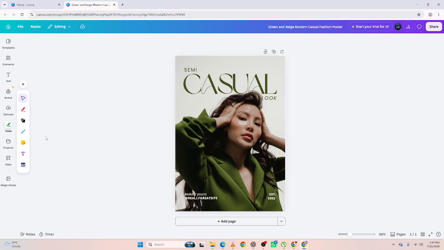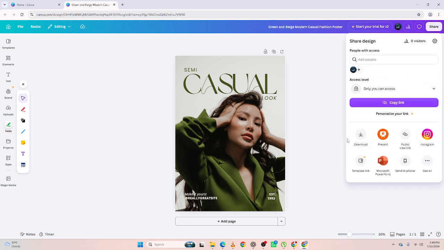When you're happy with the result, click Share, then Download. If your design includes animations, choose a file format that supports motion, such as MP4 or GIF when available for your project. And that's how to add animation in Canva.